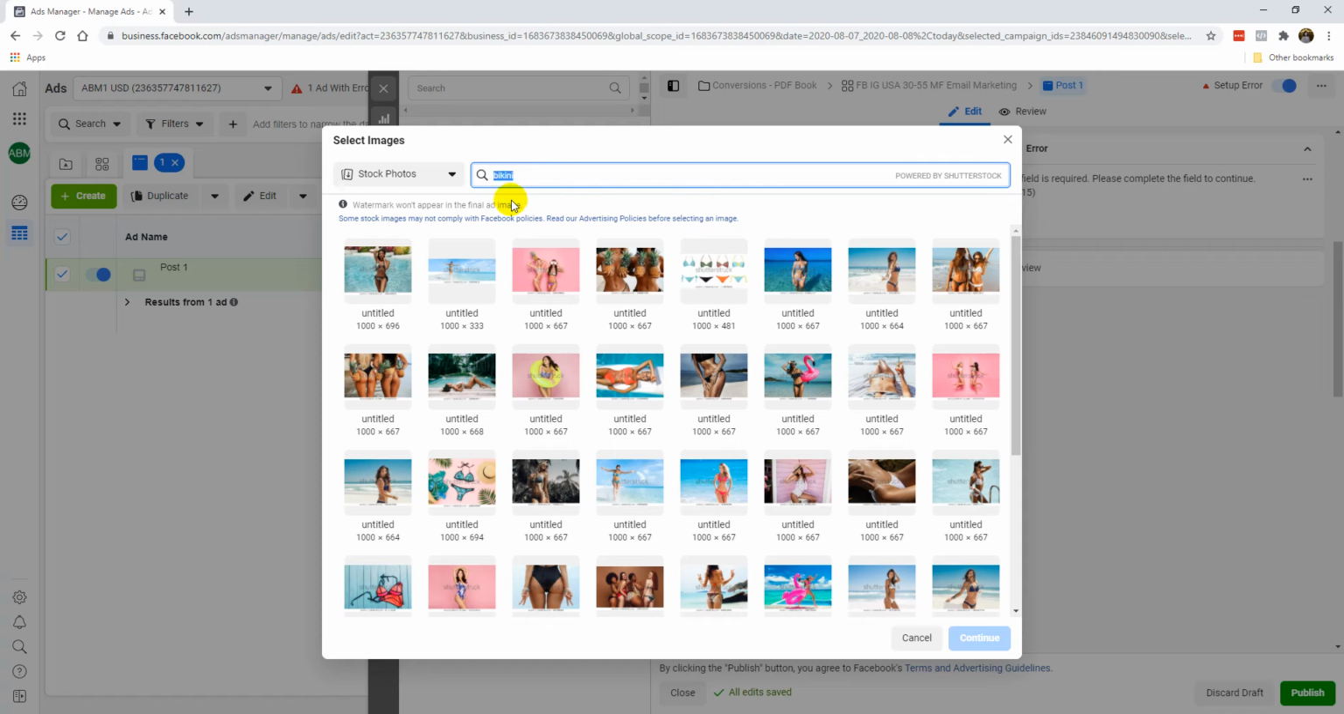Okay, so just because these pictures are here, it doesn't mean that it's compliant. And you can see that even the warning and the heads up is here already. They already made a disclaimer: some stock images may not comply with Facebook policies. Read our advertising policy before selecting an image.